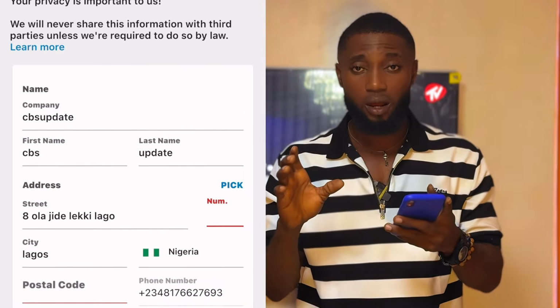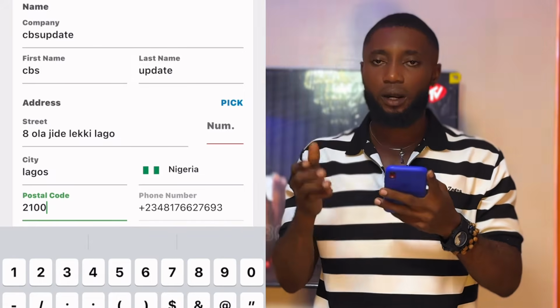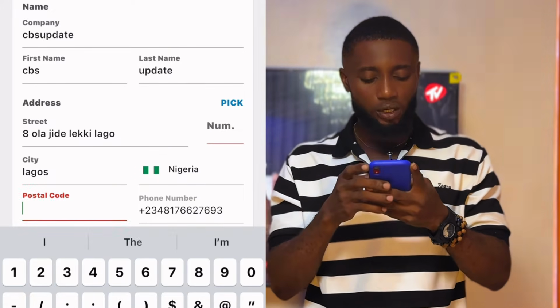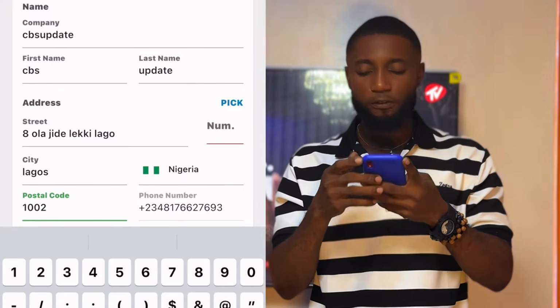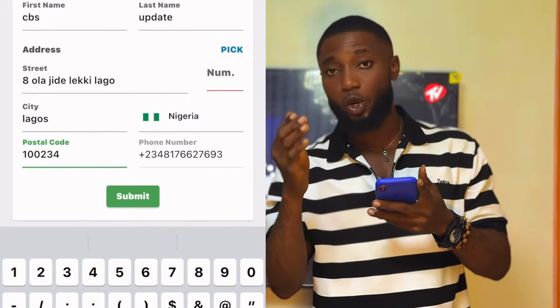This thing work. So let's continue. So I will just type the postal code, which is 100-234. So you can try it. Let me click submit. So they said it's not going.